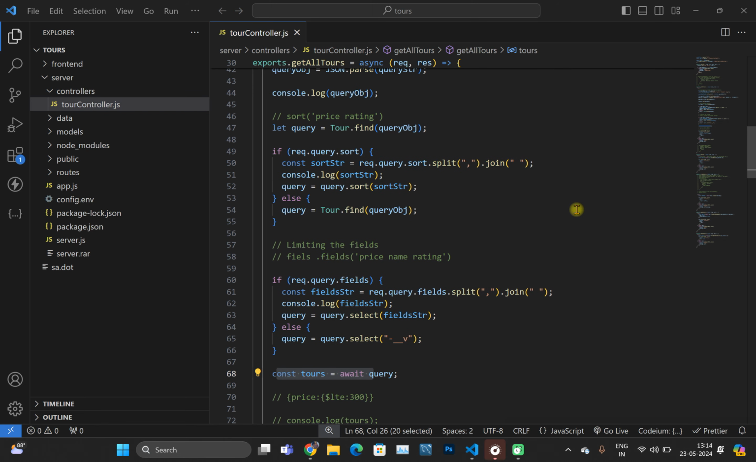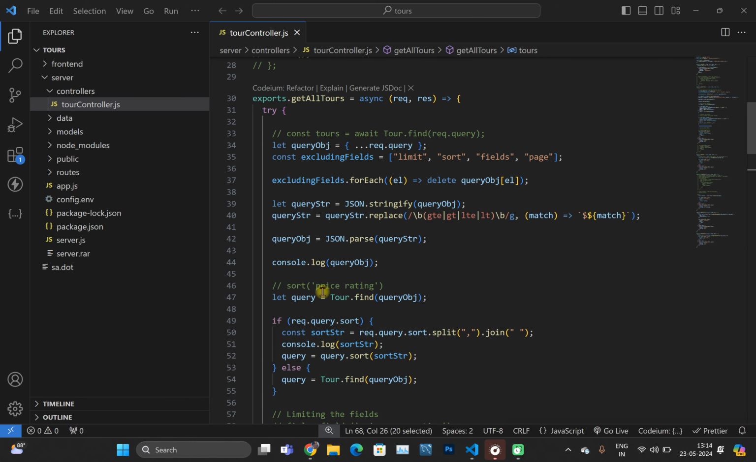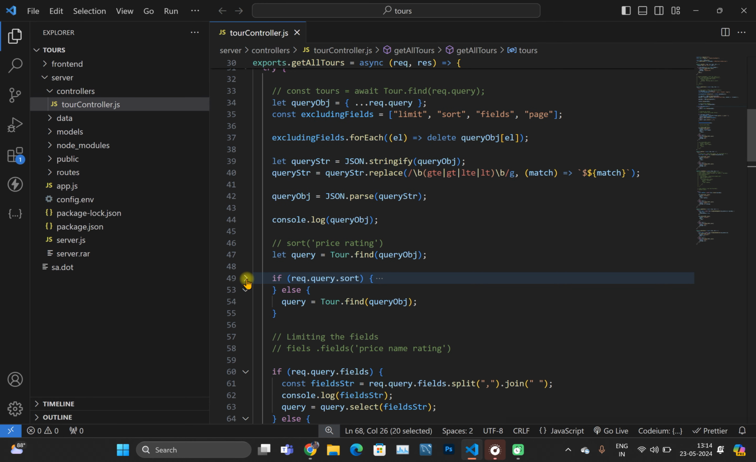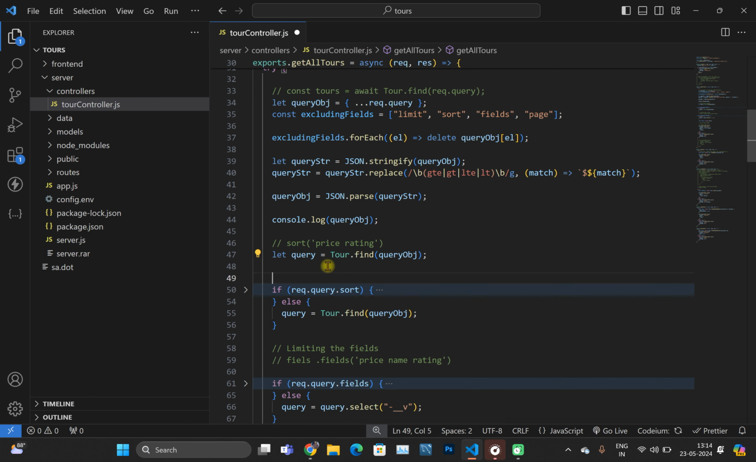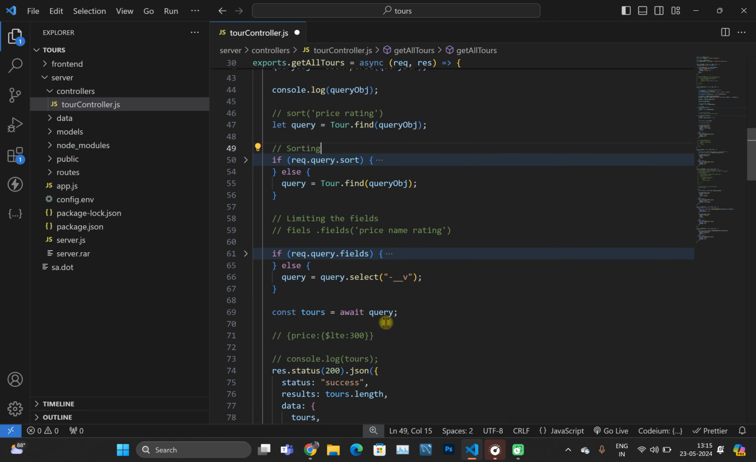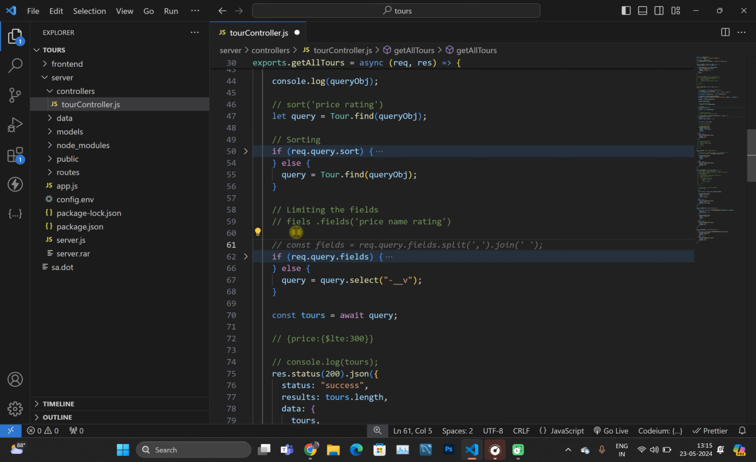So in the last class, we made our API better by adding lots of features. And today we will continue adding more features. Here we did sorting, and here we made limiting, I think.